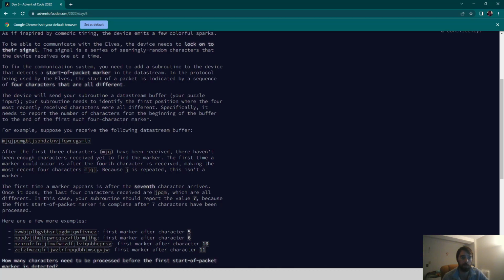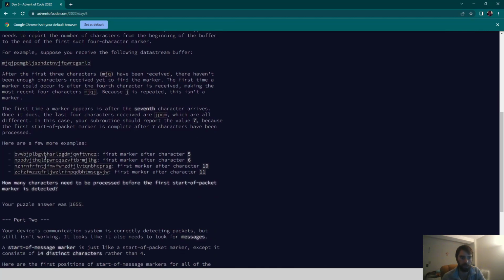So let's go through the string. We have M, J, Q, J. These are not unique because there are 2 J's. So we have to skip ahead to Q, J, P, Q, 2 Q's. So that's not unique. But then once we have J, P, Q, M, these are 4 unique characters. So we want to return the index of this M, which I think is 7, starting from 1. So 1, 2, 3, 4, 5, 6, 7 is the value that we would return in this case. It gives a few other examples.